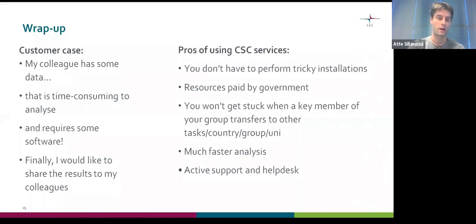In a more overview sense, we think that using the CSC services is beneficial because you don't have to make the software installations yourself. We have tried to install all the more commonly required software. Some of them are actually tricky, and you don't need to do the maintenance. There are also instructions on how to run simulations, with some examples. The resources have already been paid for you by the government.